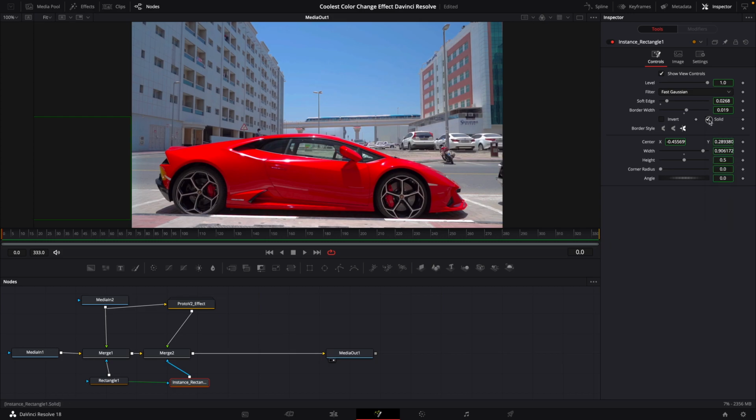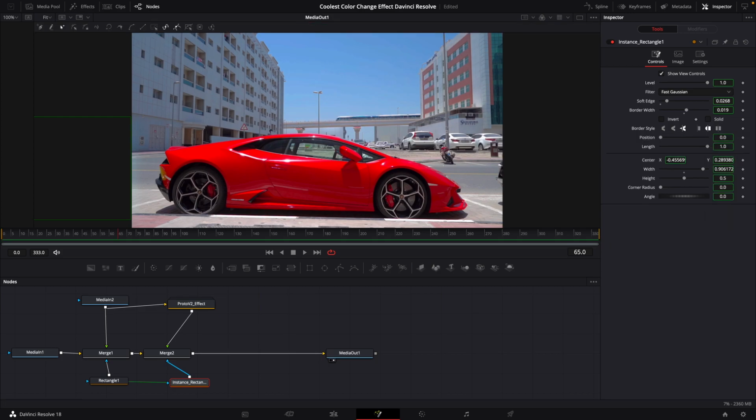We're going to choose deinstance. We're going to turn solid off. At this point, move your playhead forward to the point you want the effect to start happening. I'm going to move mine right about here. I'm going to go to center, add a keyframe.